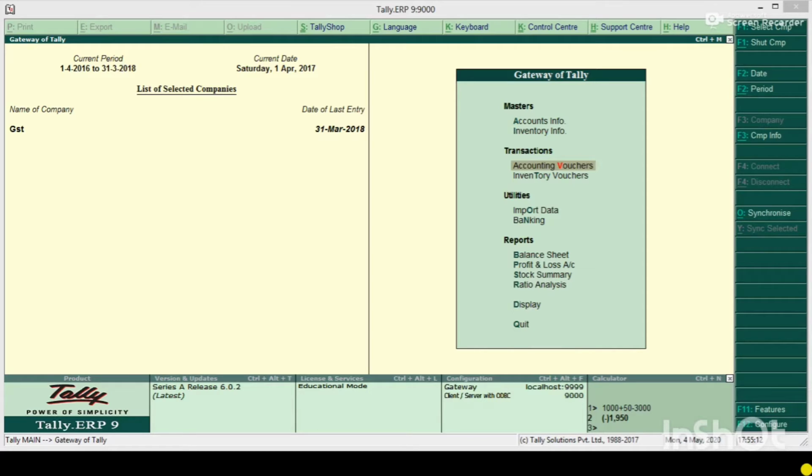In the earlier video we have understood how to create a company, how to create various vouchers and accounting entries, and various shortcut keys to be used in Tally. And now the time comes to check whether the accounting has been done properly or not, and to analyze various reports. So let's start.